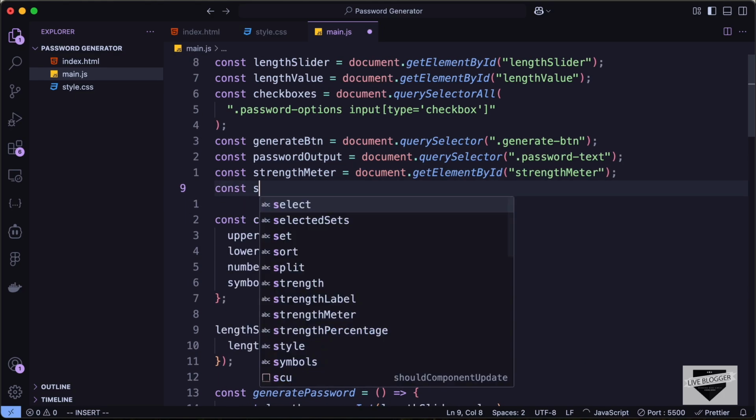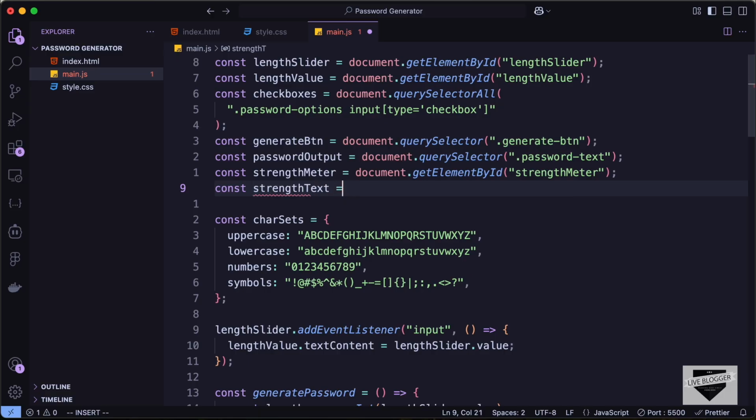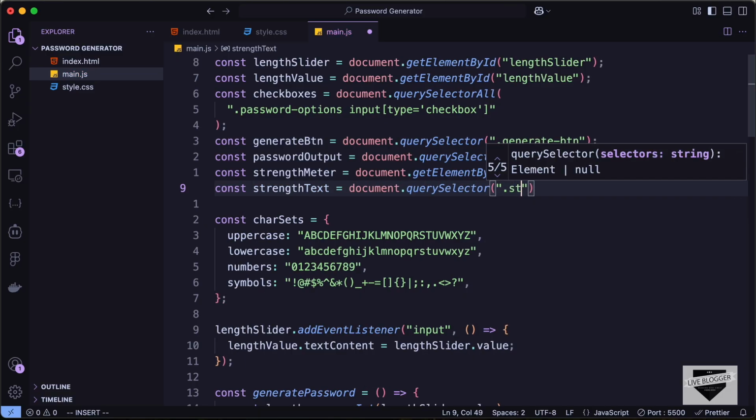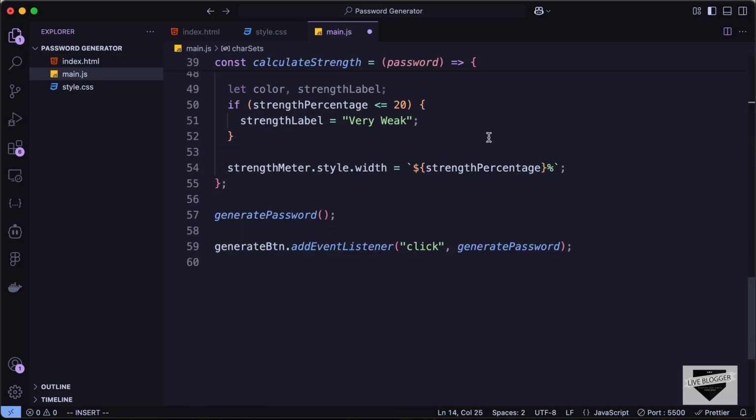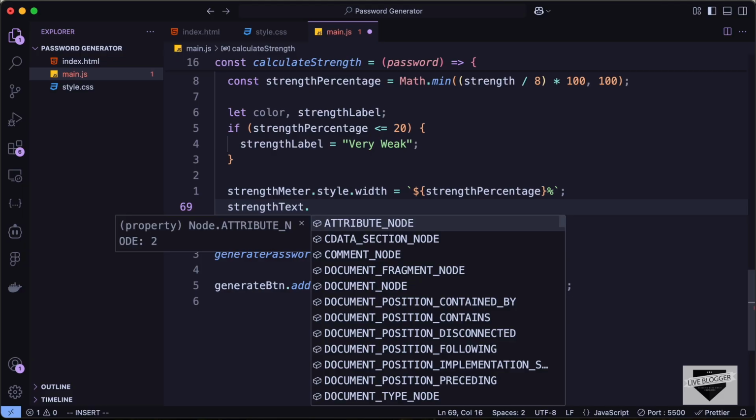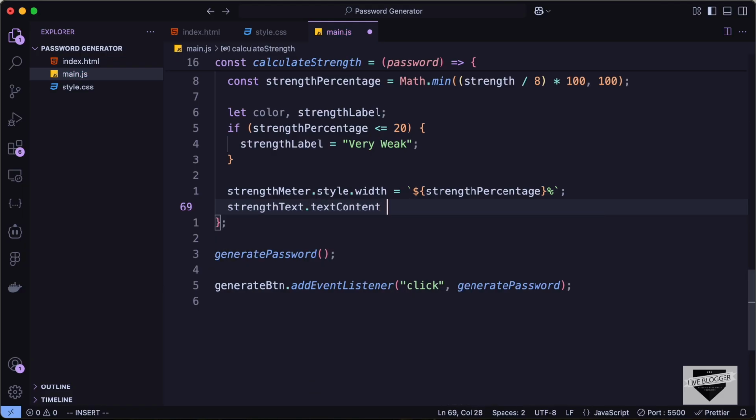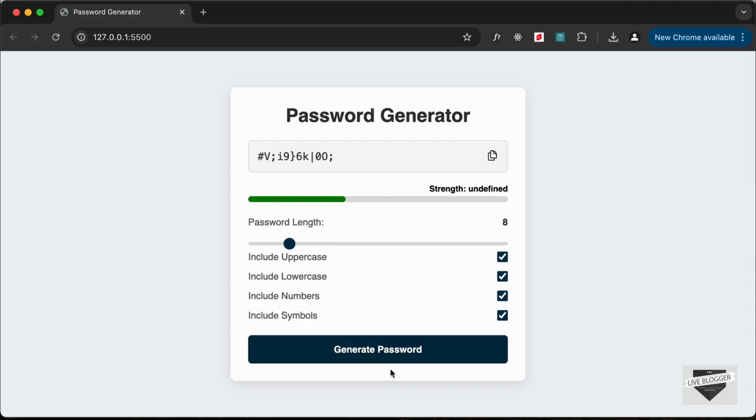Here I'll just type const strengthText equals document.querySelector strength-text, and here let's type strengthText.textContent, and let's set it equal to the value which is strengthLabel. And let's see how it looks. Let's click over here and click on generate password. Now it says very weak. And here it says undefined, so we need to add the strength label for all the other strength percentages.